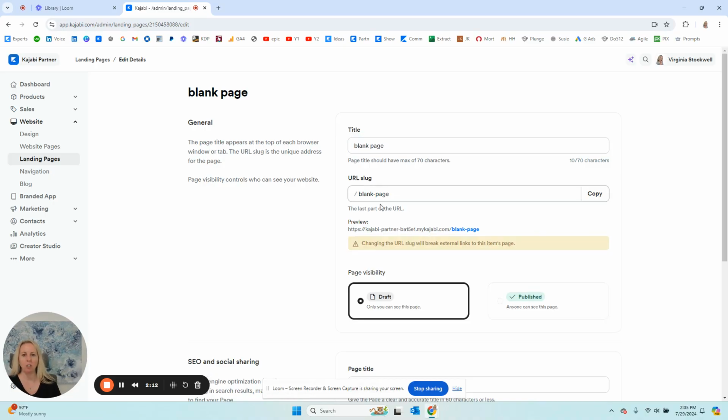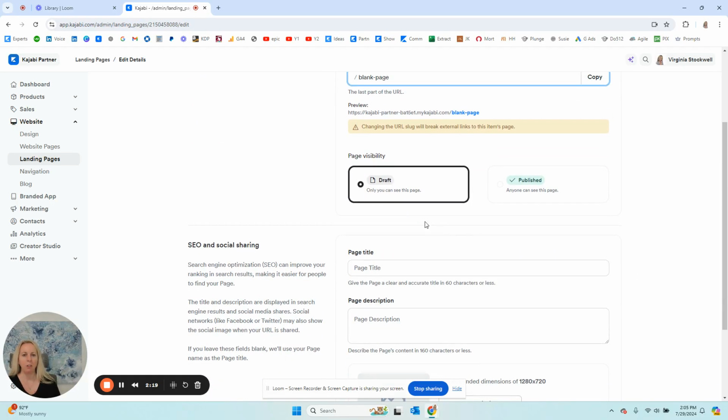And this is where you can change the URL. And if you have more than one word, you want a hyphen between them. And from here, you choose draft or published. If you're still working on the page, keep it in draft. If you're ready to make it available to the world, you can move it to published.